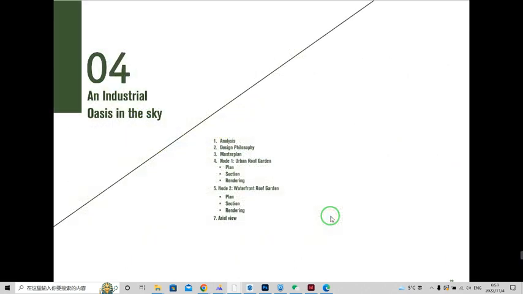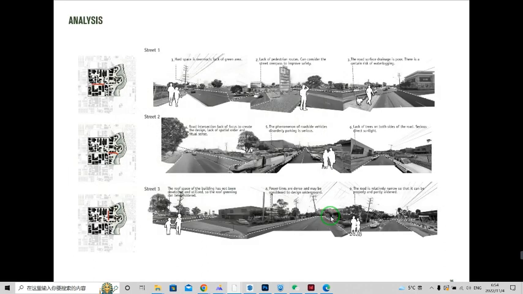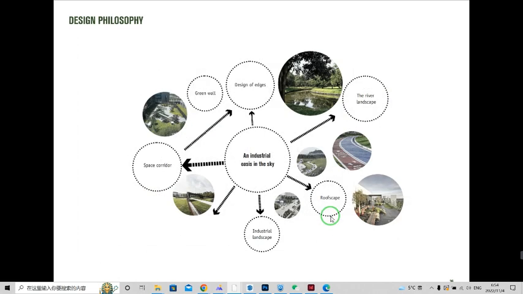Next is the design of the second site. The second site is an industrial oasis in the sky. The first is a rough analysis of the site. The very small amount of green space in the industrial zone and the low surface permeability are the characteristics of the site. So my design logic is to create a sky oasis in the industrial area through green roofs, pocket parks, and high-altitude corridors.